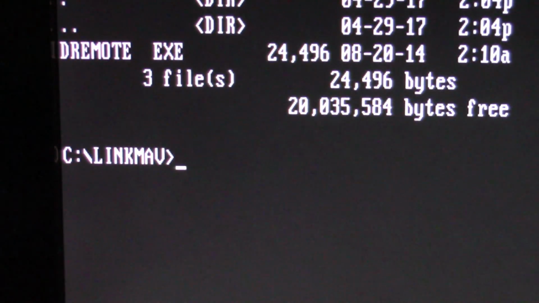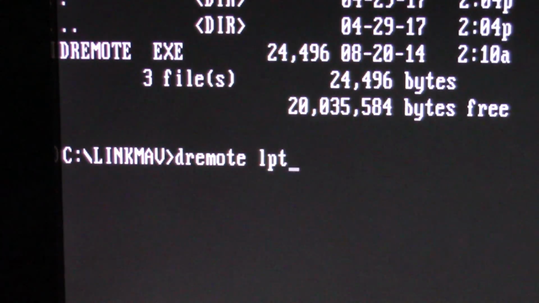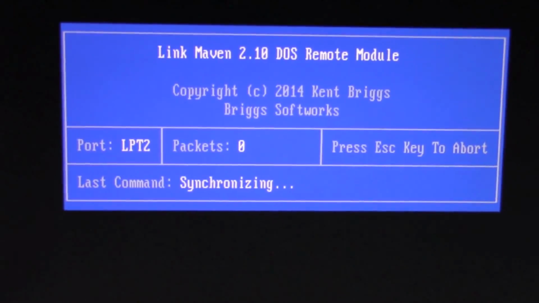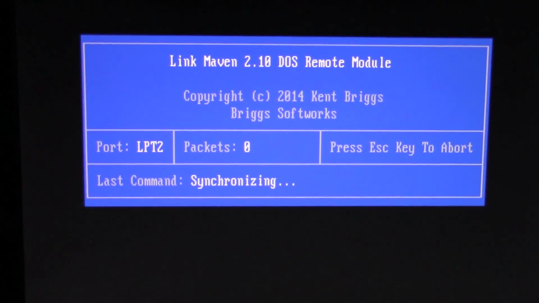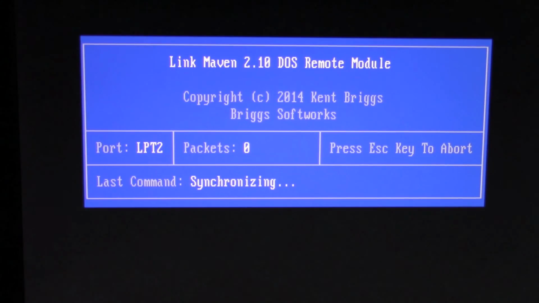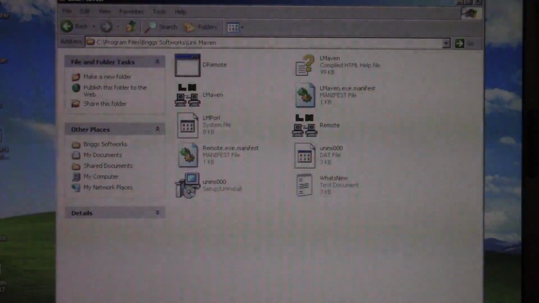To activate it, and since it's just a machine you're remoting into, there's not a whole lot to do. You set it, and then it sits waiting to receive a communication from the main machine. So you'll do dremote, and if you're not on parallel port 1, it assumes parallel port 1, so you'll put whatever parallel port it's on. LPT2. Enter. All right, so what you see is Link Maven sitting, trying to synchronize with the main computer. And it'll just sit like this until it receives the proper signal. Now that we have the other computer waiting to synchronize, we'll close this.